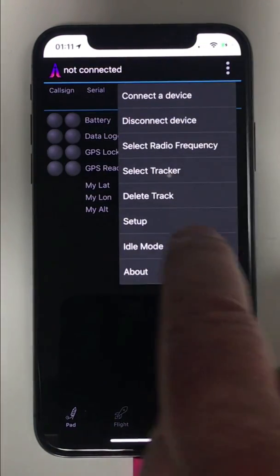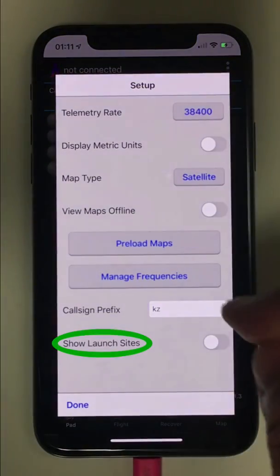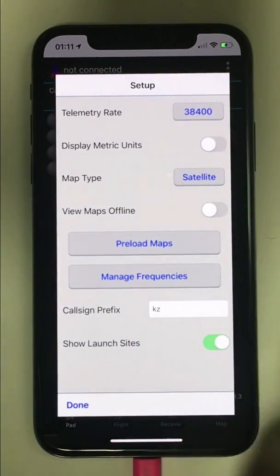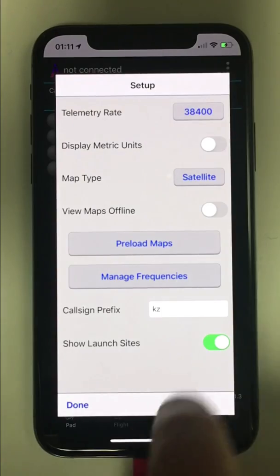In order to show our launch site circles or indicators on our map, we must first enable Show Launch Sites in AltosUI settings in our application settings.